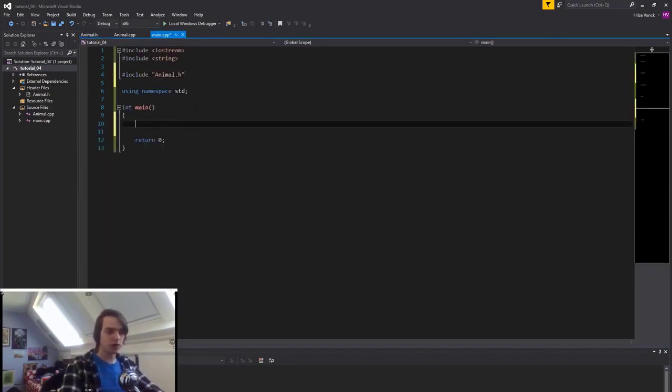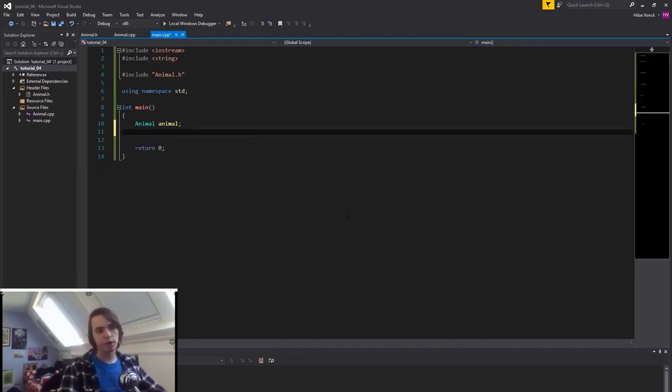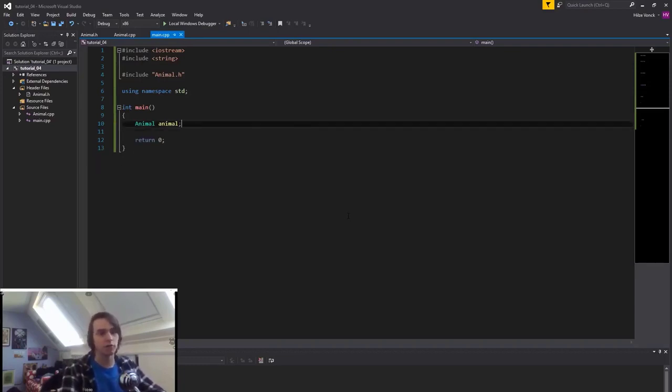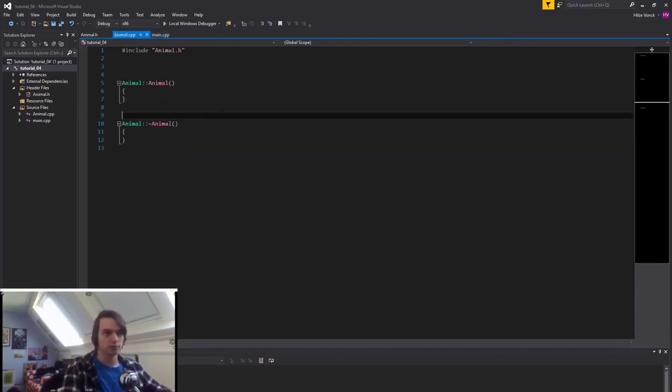So now we should be able to type in animal and create an animal. So now we've created an animal, but this animal does not contain anything unless a destructor, and we don't want to call it a destructor yet. By the way, destructors will automatically be called whenever something gets out of scope. So when it comes to the main function, it will be automatically called whenever the main function ends, so whenever it returns 0 or whatever error code we had.